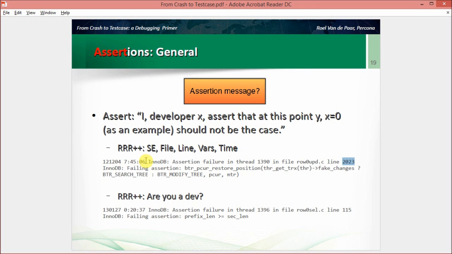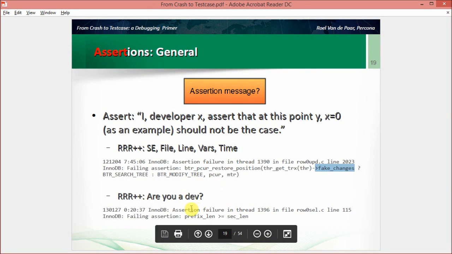We know at what time it happened. We know what the variables were. Oh, it might have something to do with fake changes and so on. So just really carefully read what it is you see, and you might figure out much more than you thought would be possible originally. So again, if you read here, prefix lang is greater than sec lang. So, fairly straightforward.